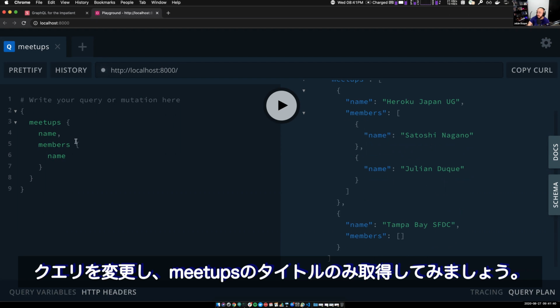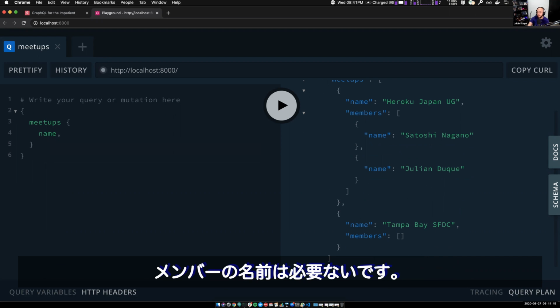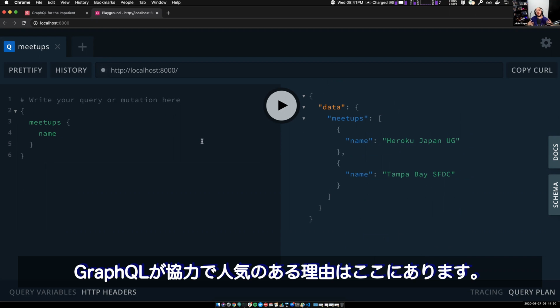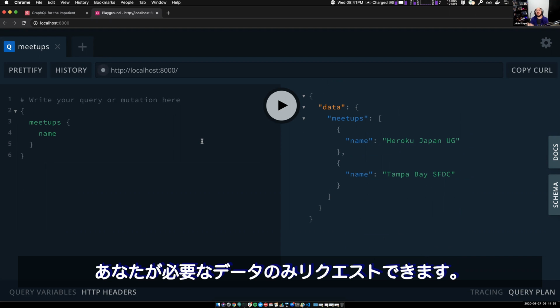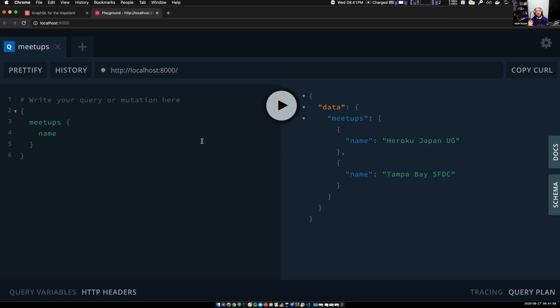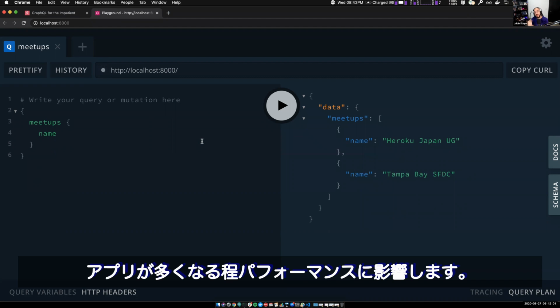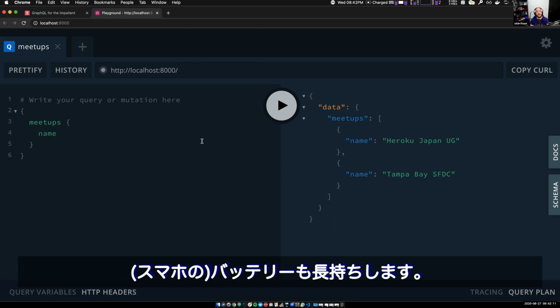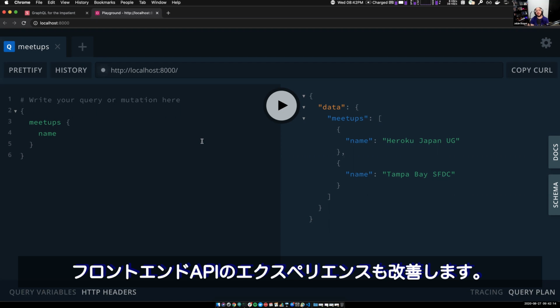And I can update my query to say I just need the name of the meetups. I don't need the members. And now I am getting the information. So this is what made GraphQL very powerful and popular, because you are just requesting the data you need, and that's going to be way more performant for mobile applications because you are not spending as much data transfer. So it is going to be less bandwidth, less processing. So battery life is going to be better, and it also improves experiences for front-end APIs.